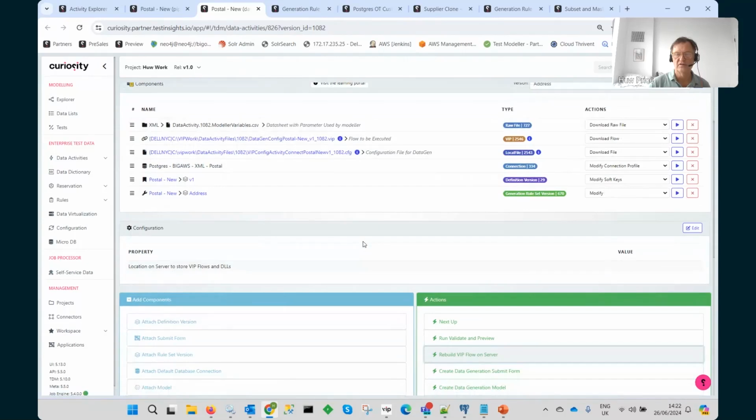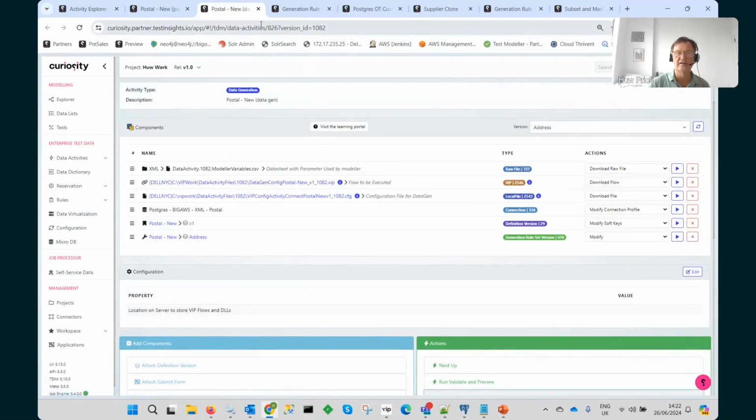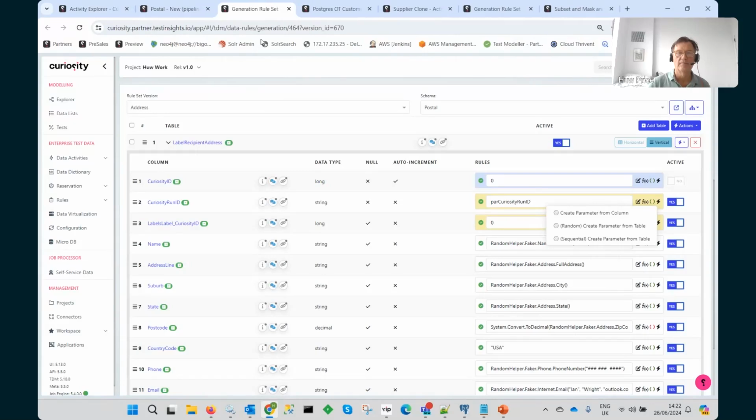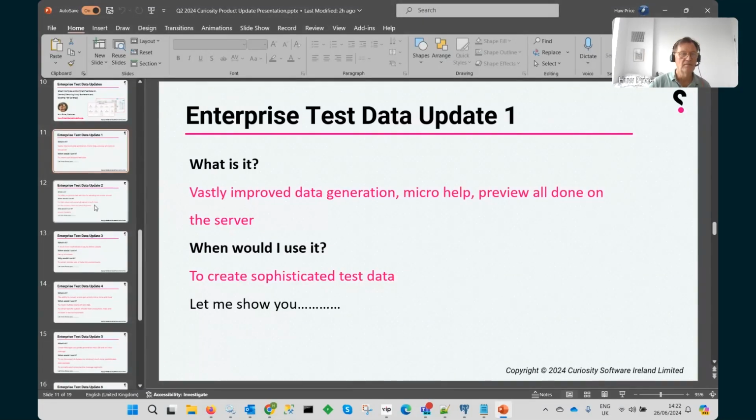And then obviously you've got your submission form to be able to go off and fire that data generation off directly. Okay, so there's lots and lots of stuff in there. There's micro help, there's examples, context sensitive stuff. It really is much more powerful now. And we'll continue to add in additional stuff. You can add in your own custom functions into it, and they will just appear within the same framework as well. So that's the first thing. Let's look at the next one.